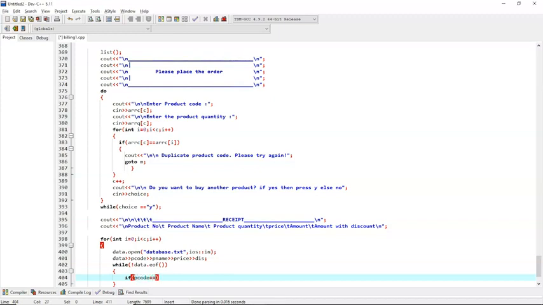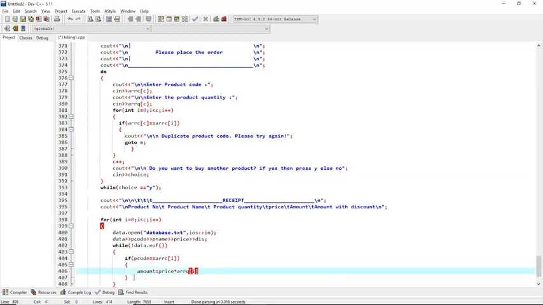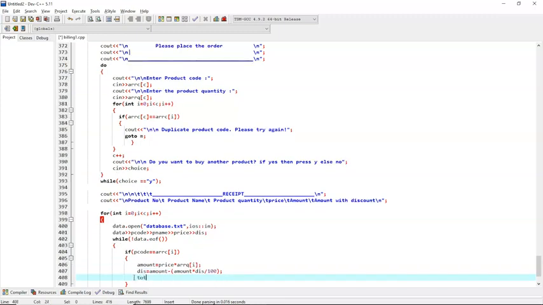So let's do that. Pcode equals arrc[i]. Here we are checking. If so, then we'll do the amount equals the price of the product into the quantity of the product. Alright, after that we'll have to do the discount part. In this part we know that the discount is calculated by multiplying amount with discount divided by 100, and then we have to subtract it from the amount. So let's do that. Amount minus amount into discount divided by 100.